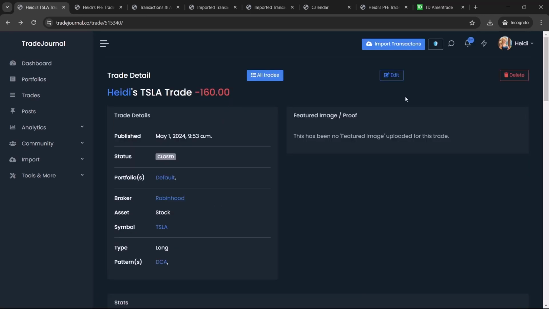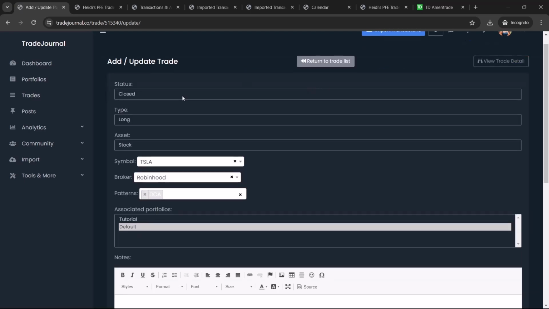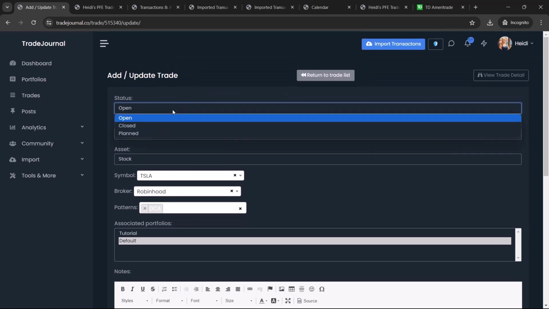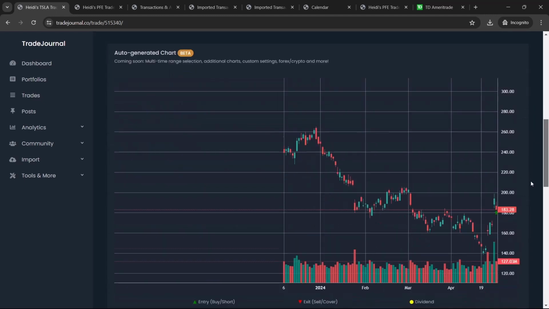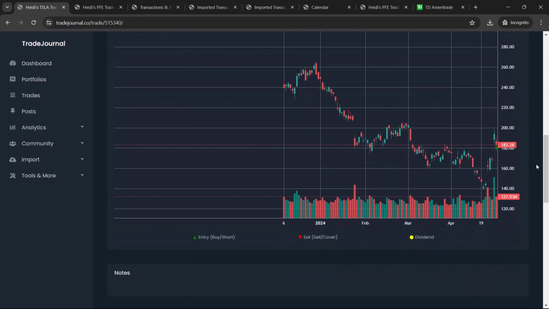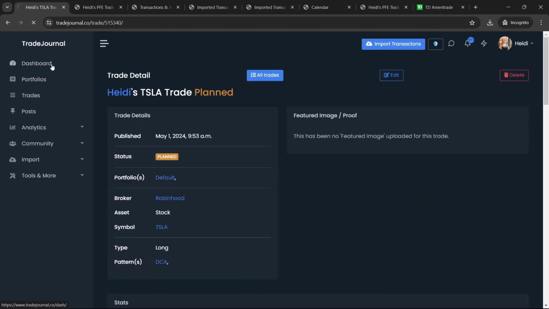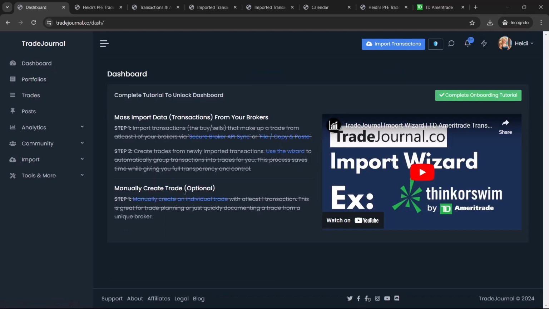Clearly, we're not down $160. TradeJournal thinks you closed the trade and there is no exit, so make sure to leave this open for now. These are things that the wizard automatically does for you. You can also make it a planned trade, which means it's still just in conceptual phases. And probably the entry is where you would ideally like to get an entry. Let's go back to the dashboard, and now we've completed the manually created trade.